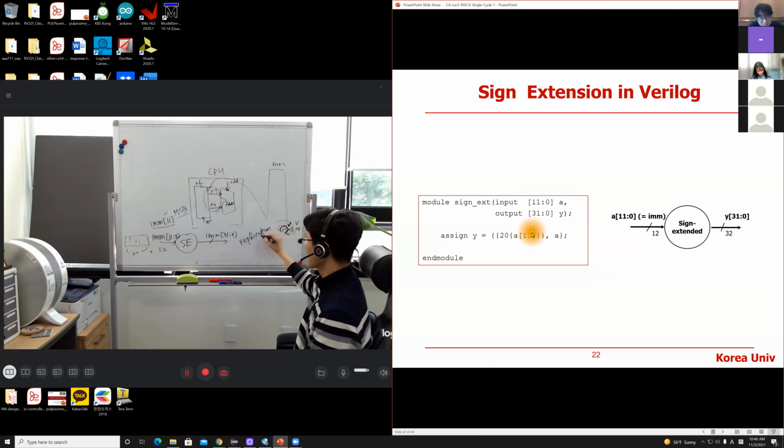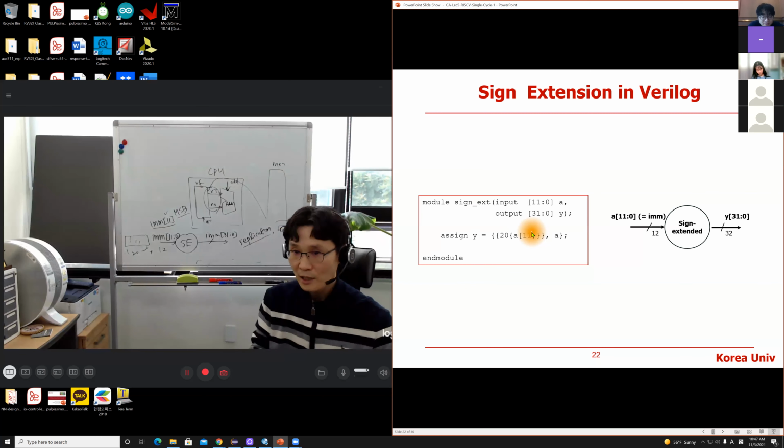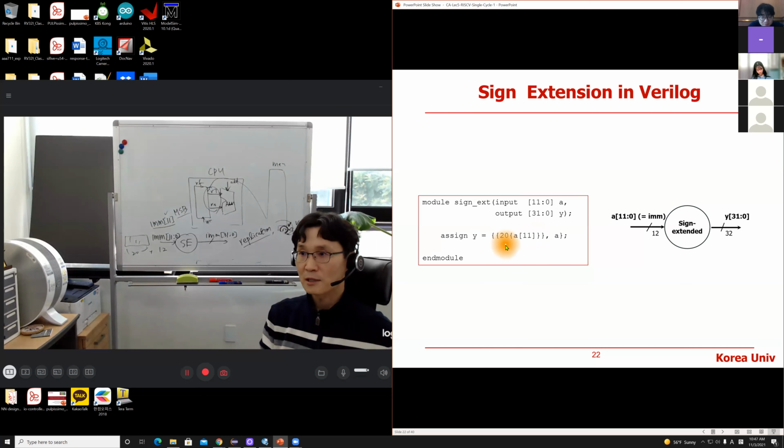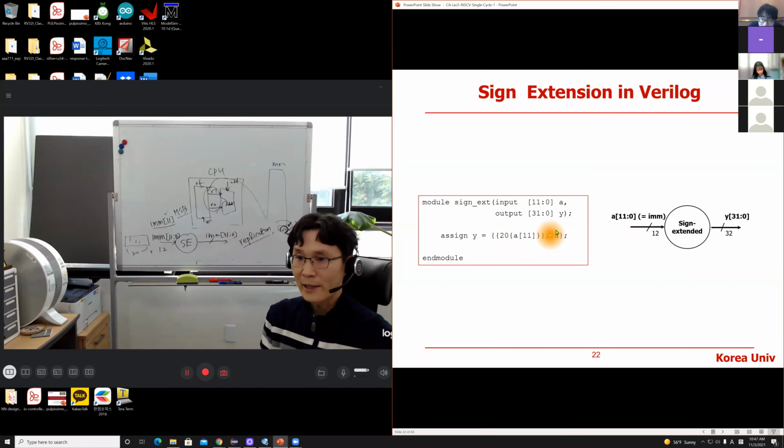Replicate, 복제 in Korean, right? Replication operator. How many times? 20 times, right? 20 times, replication, 복제. And then what? And append. This one is the concatenation operator.